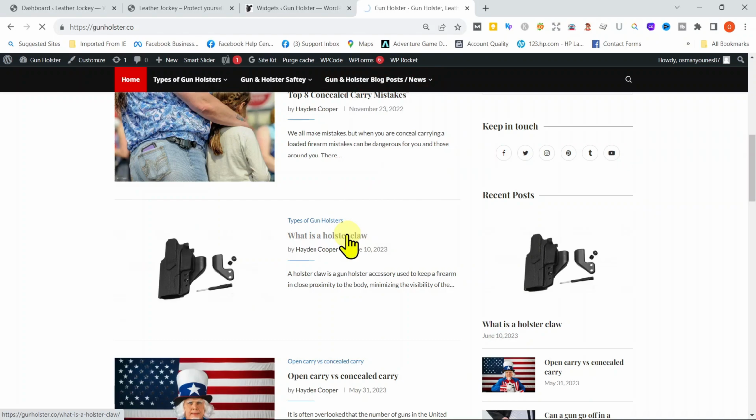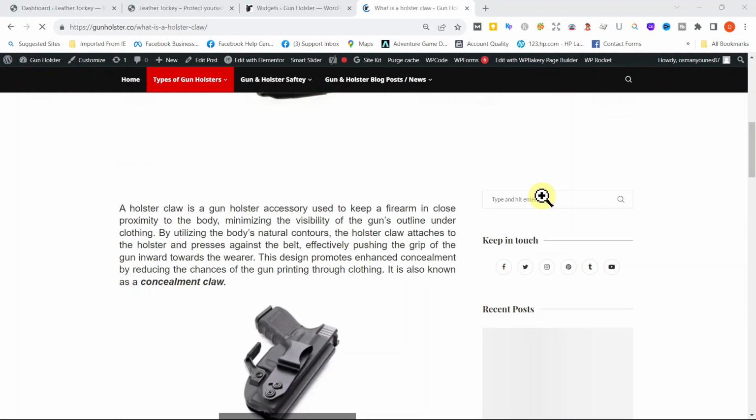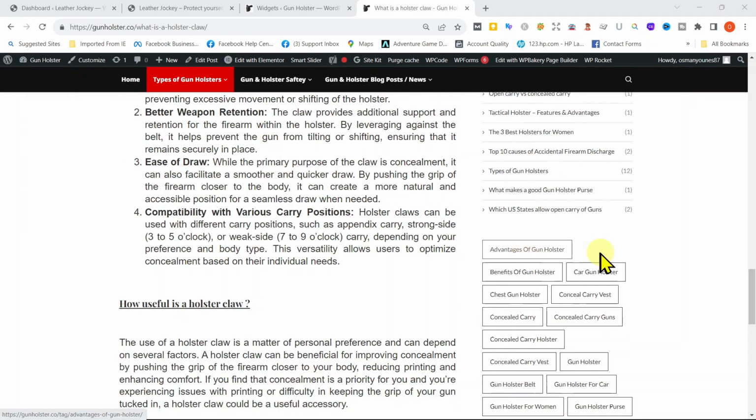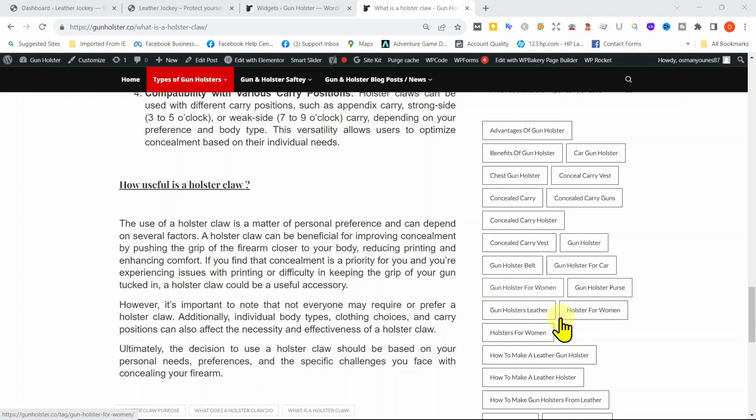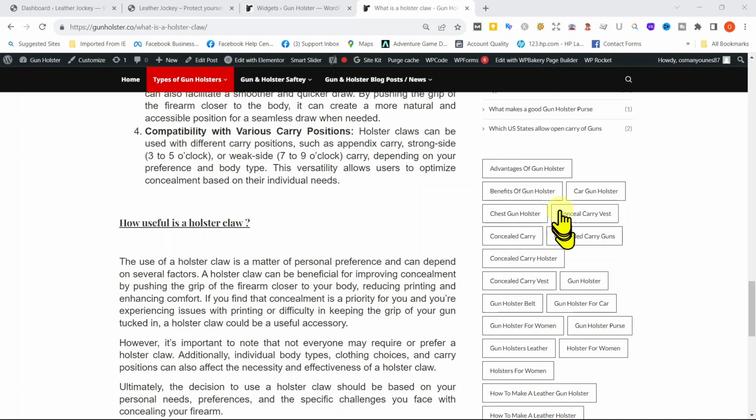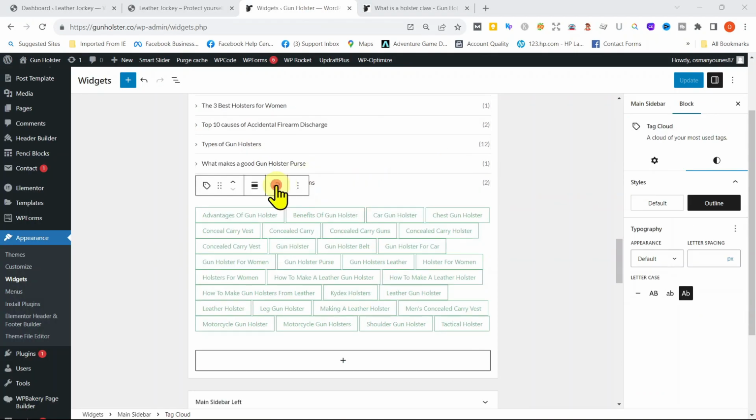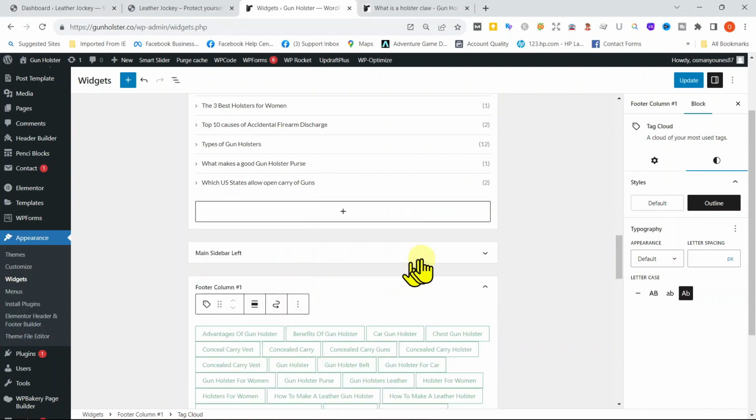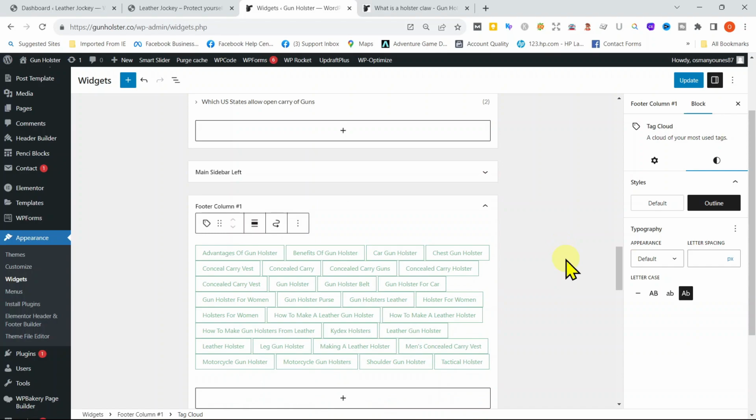We need to scroll down to the sidebar as the tag widget was added at the end. These are all the tags that are now showing in our sidebar. You can also change the position of the tag widget. Let's go back to the dashboard and change its location to the footer. Hover your mouse over here and click it and choose Footer Column 1. Press Update and refresh the website page.